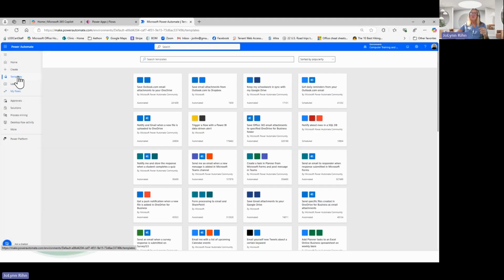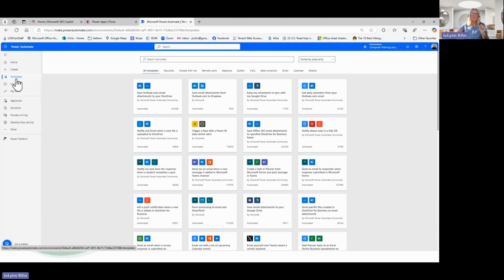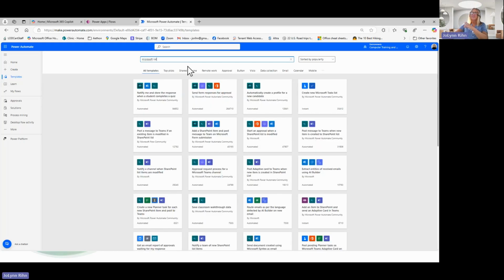Okay, let me jump back to templates because that workflow was already done. If I come back here, I could just search in my templates, and this is where I would recommend, and I could just say Microsoft List. That's going to bring up anything that is generally related to a workflow within Microsoft Lists.